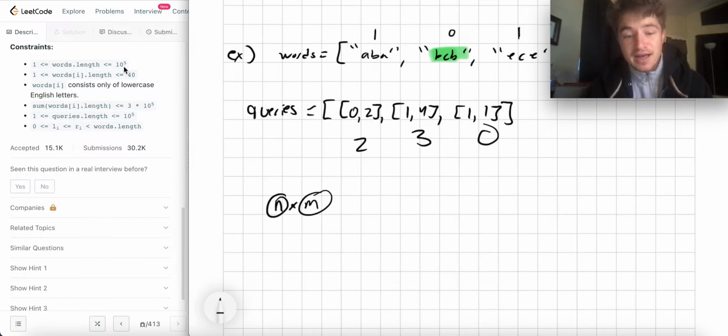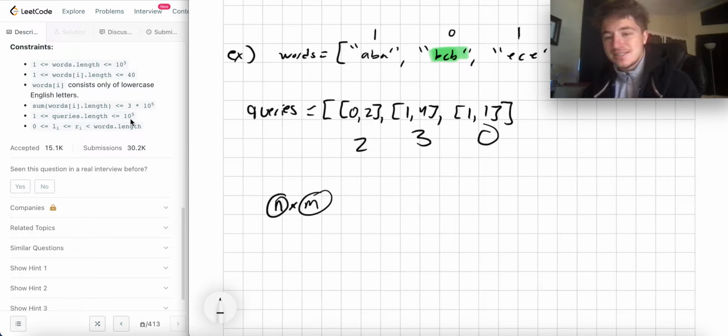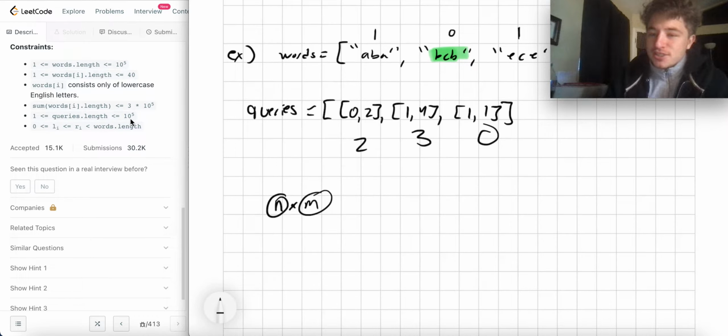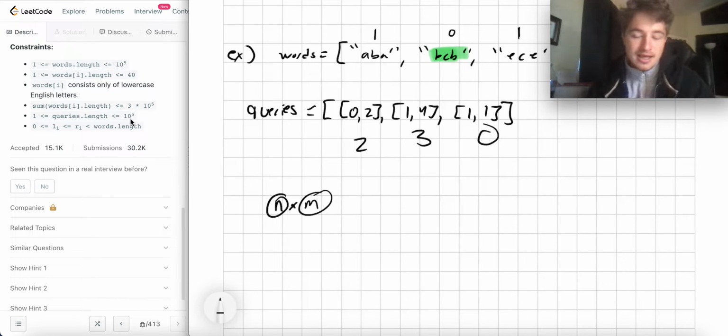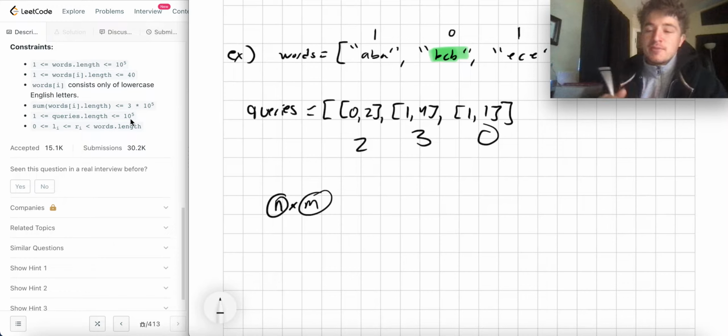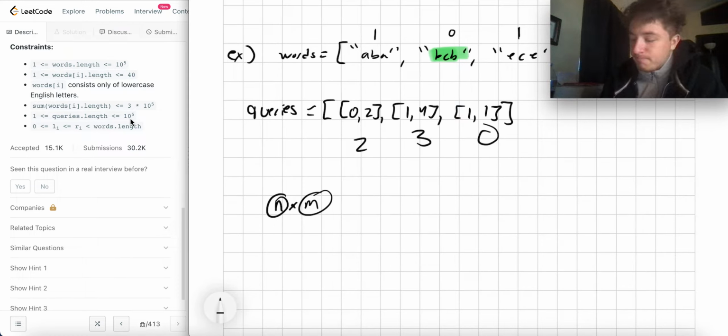Words length is 10 to the 5, right? And there could also be 10 to the 5 queries. So that's 10 to the 10 in terms of worst runtime complexity, right? And that's going to be far too slow. It's going to give us a time limit exceeded. Usually around 10 to the 6 or 10 to the 7 is the limit of what is going to get through the autograder. So that's just something to understand, right? If you look at these constraints, and they tell you that your solution is slower than 10 to the 6 or 7, then it's likely too slow, and there's something more efficient that can be utilized. But not always, but that's a good general rule of thumb.